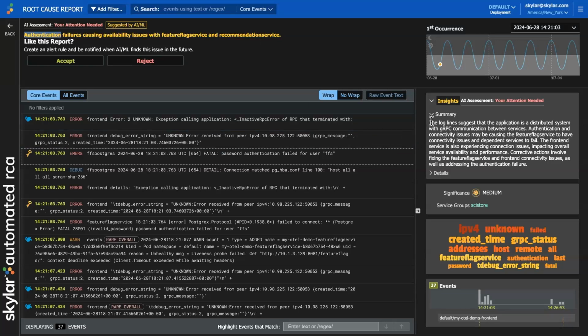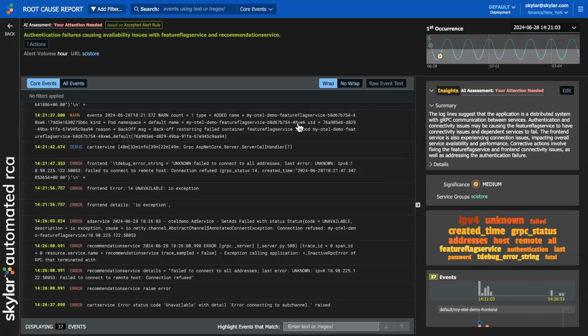We also generate a small, I think it's like a 500 character summary. And this gets into a little bit more depth, but also in plain English. And it's pretty insightful, actually, if you just read a sentence like this. Authentication and connectivity issues may be causing feature flag service to have connectivity issues and dependent services to fail, front-end service also, etc. That's the demo piece.